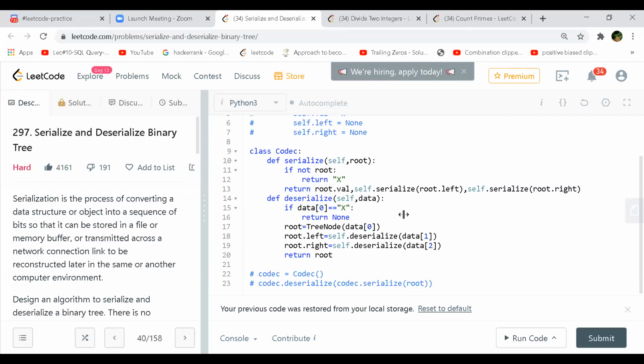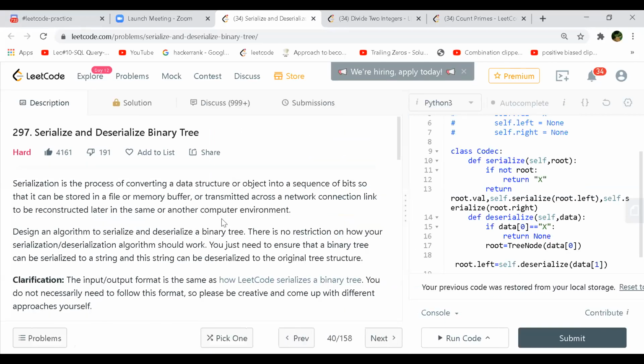Yeah, good. So our first question is: serialize and deserialize a binary tree. Their given definition is that serialization is the process of converting a data structure or object into a sequence of bits so that it can be stored in a file or memory buffer, or transmitted across a network connection link to be reconstructed later in the same or another computer environment.